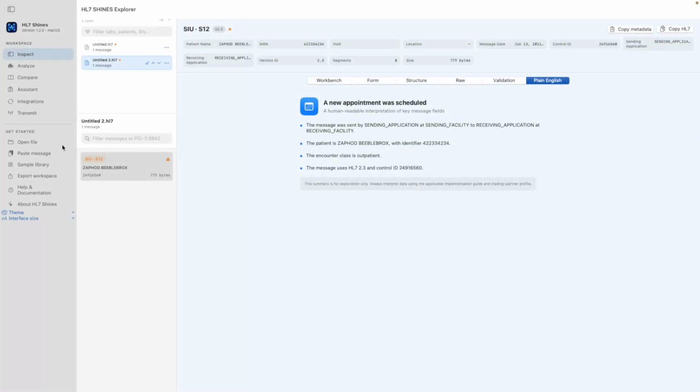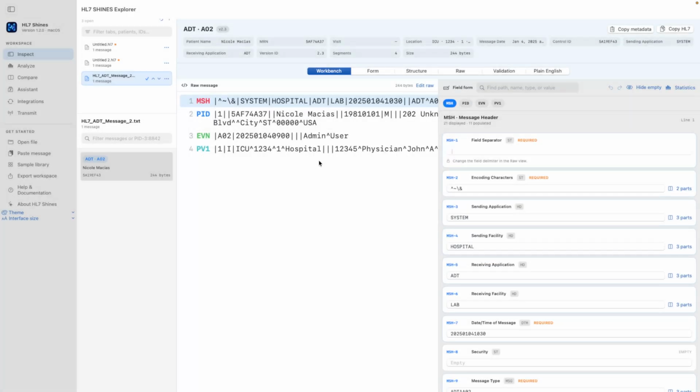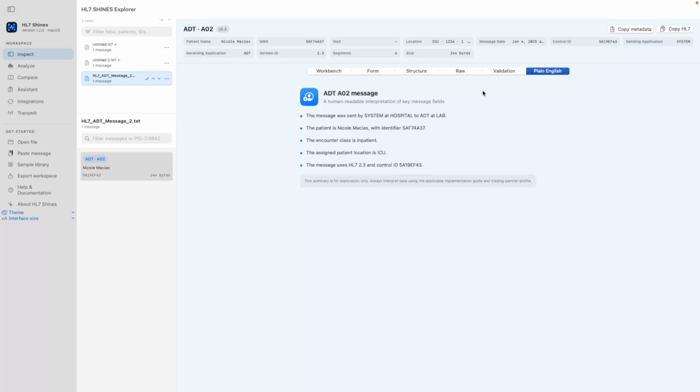So what we'll do, we have an option over here, open file, and I'm going to choose some HL7 messages from my database. I'll click over here, and if I go to plain English, it says the message was sent by system at hospital to ADT lab. The patient name is Nicolas Macias with identifier, these particular details. So everything is there.